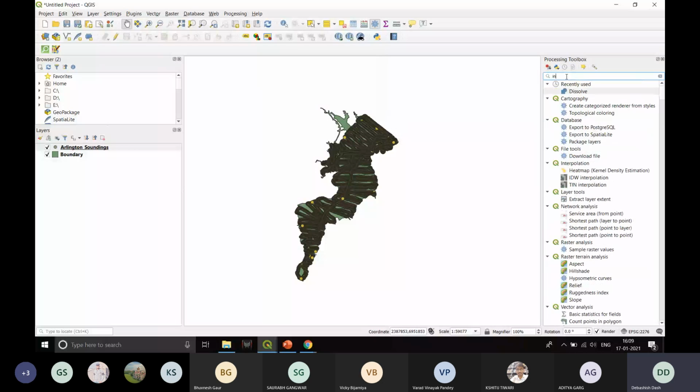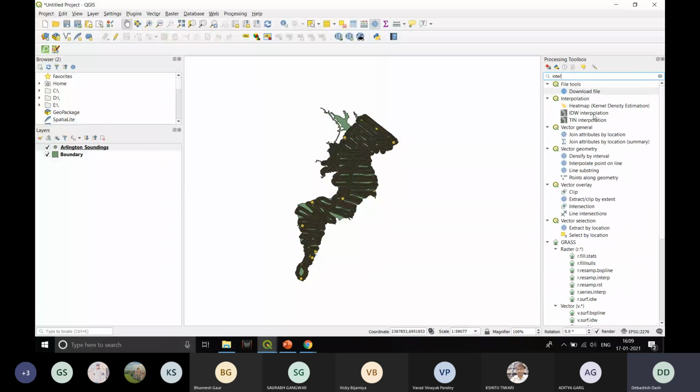So I'll just type in interpolation, and here I have two options. As you can see, one is an IDW interpolation, one is a TIN interpolation. IDW is inverse distance weighted interpolation, and TIN is triangular irregular network. TIN is generally used for projects where you work with elevation or with data like rainfall or soil data, etc. IDW is generally used to make a population estimation, or for change in vegetation, etc. That kind of analysis you use IDW. So the best suited type of interpolation for this one is TIN interpolation.